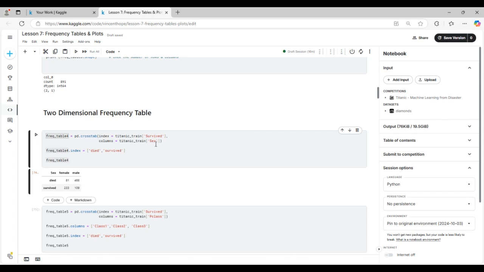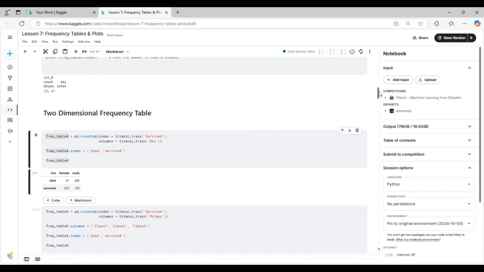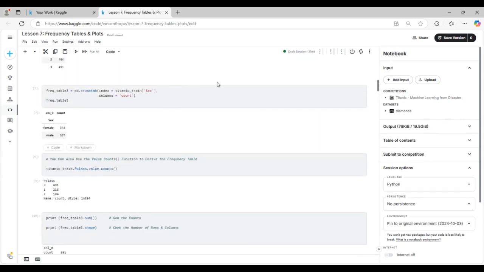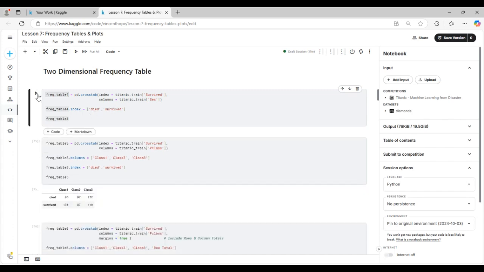Now initially we used 1 column, which is what we saw here, and we said columns equals to count. But now for a 2-dimensional table, when we come down here, we use 2 columns. We use the survived, for example, and columns equals to another column, Titanic train sex. Then we are converting the 0 and 1 to died and survived. Then we run the frequency table and we have this output.